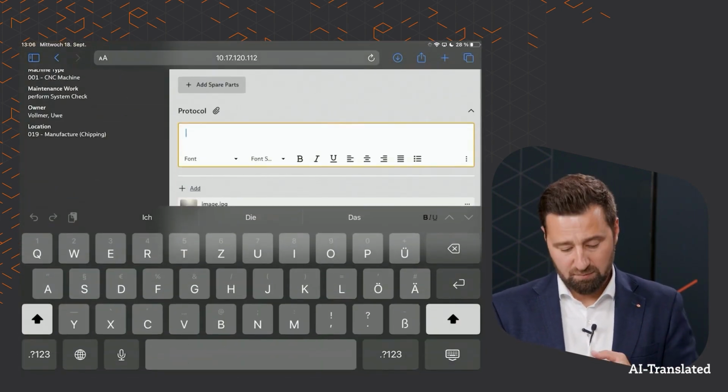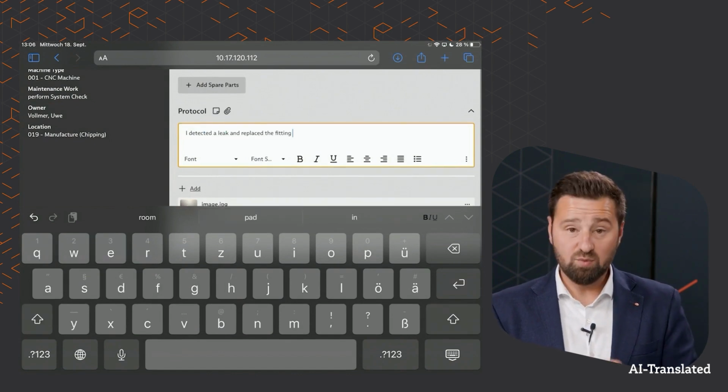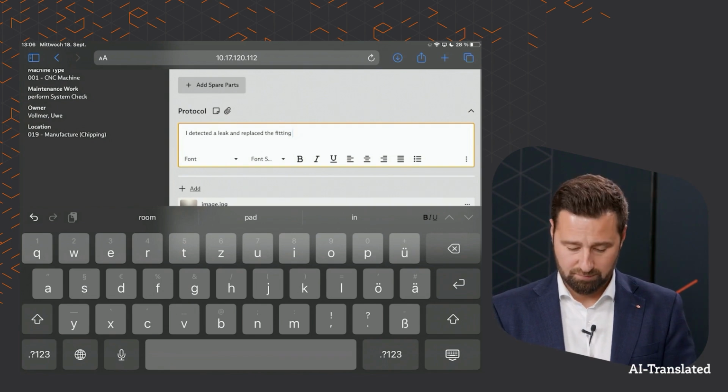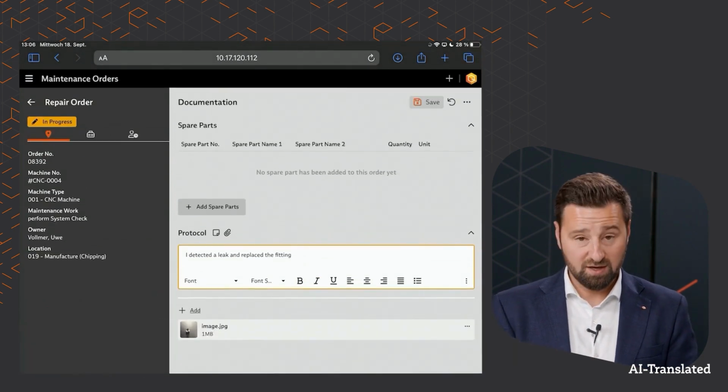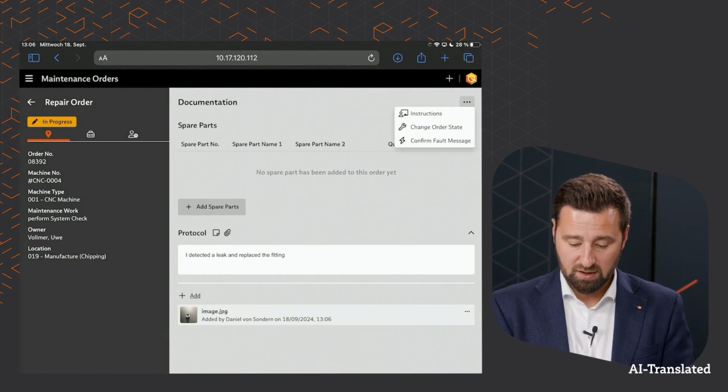Additionally, I want to document everything in writing. So I will also write a text here. What I did was replace the other piece, and this is documented accordingly. Finally, I will close the order, because now I have resolved the issue, and the machine is repaired again.